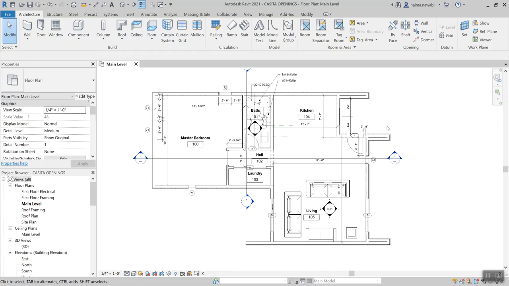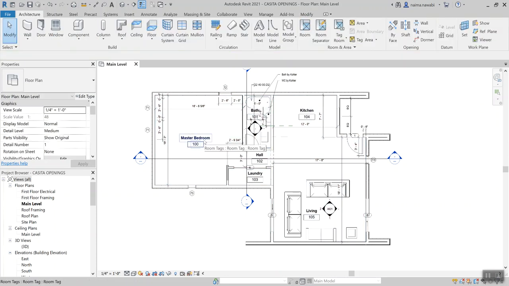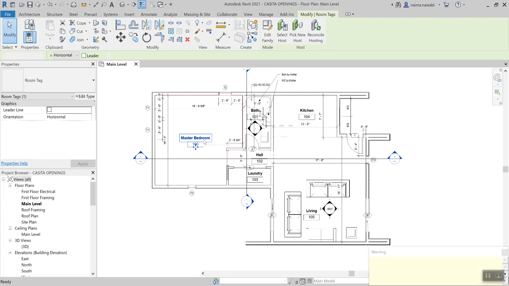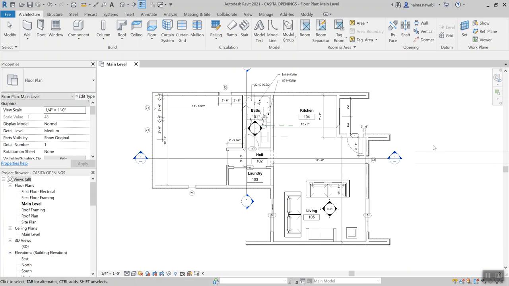Now let's talk about some troubleshooting. Let's say you're working and you accidentally delete a room tag. First it'll warn you. It's saying, hey, the tag was deleted, but the corresponding room still exists. So this is if you delete the tag on accident. I'm going to hit escape. If you accidentally deleted it, really easy.